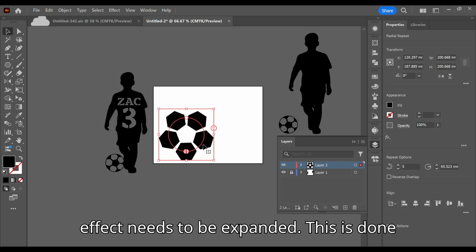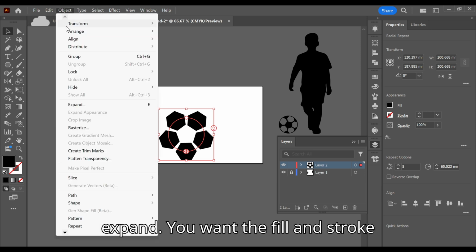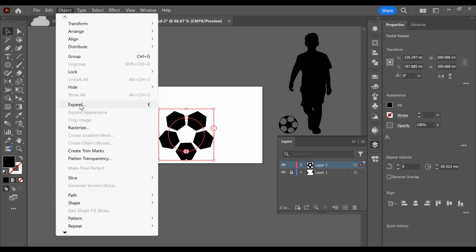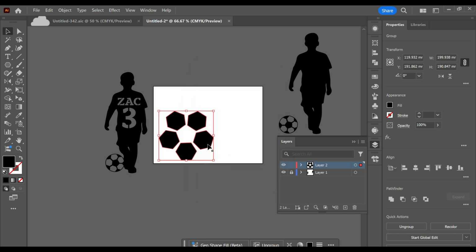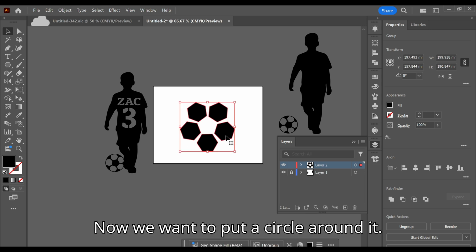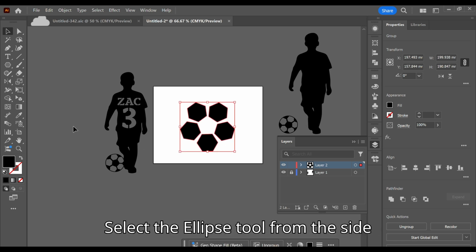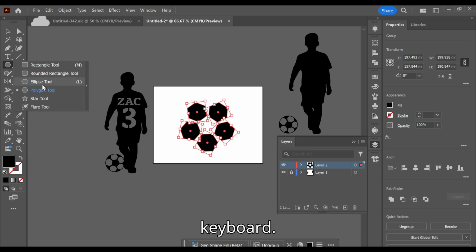The radial effect needs to be expanded. This is done from the top menu. Click Object, then Expand. You want the fill and stroke ticked. Now we want to put a circle round it. Select the ellipse tool from the side toolbar, or the shortcut is L on the keyboard.